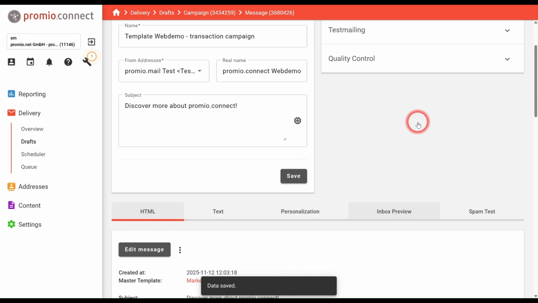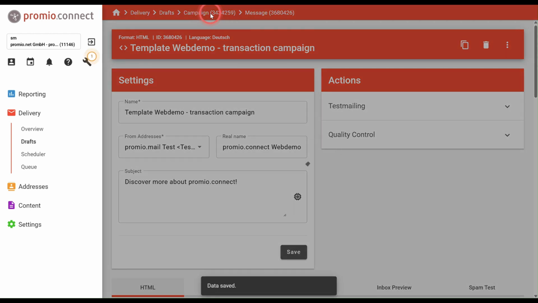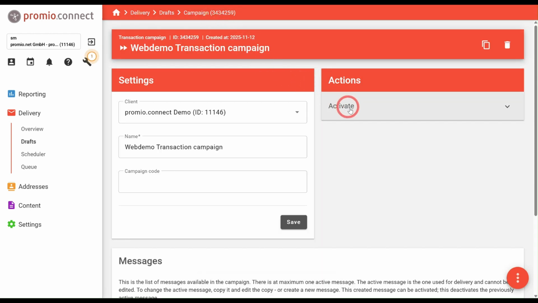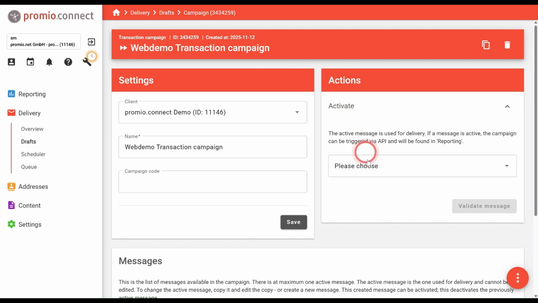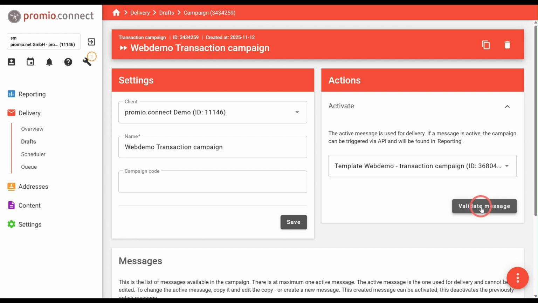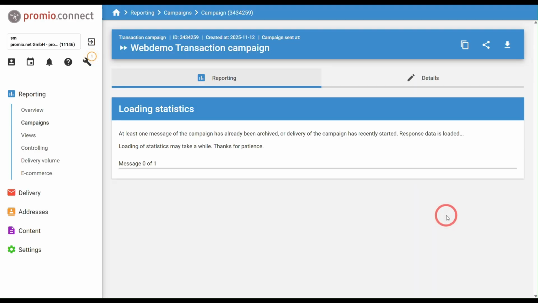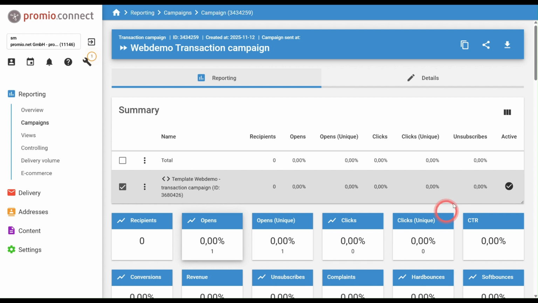To activate the campaign, go to the campaign level in the Actions section. Click on Activate and select your message. Once the campaign has been activated, you will be automatically redirected to the reporting area, where you can evaluate it.